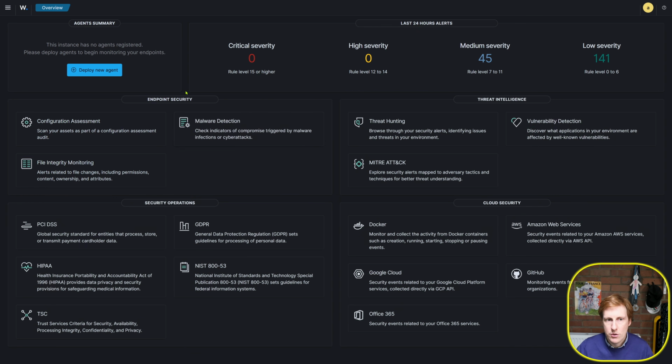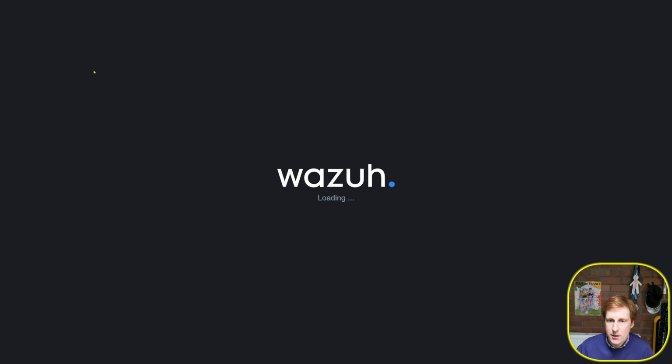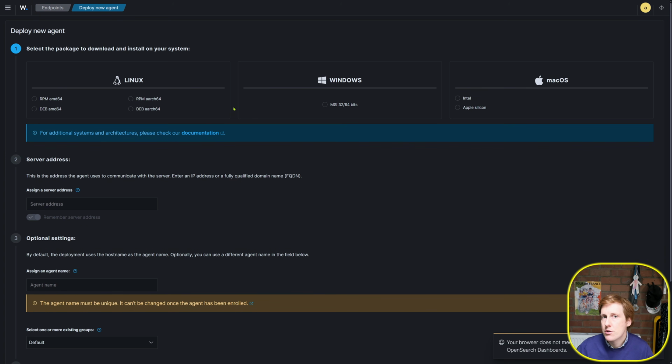Now thankfully, to deploy an agent is dead straightforward and it's actually baked into the dashboard. So we can click deploy an agent. Then we're going to get options for which infrastructure we want to install this on. For this demonstration, I've got a couple of Linux machines, both servers. One has Docker installed as well. The other's just a vanilla server instance. And I've also set up a Windows 11 machine.